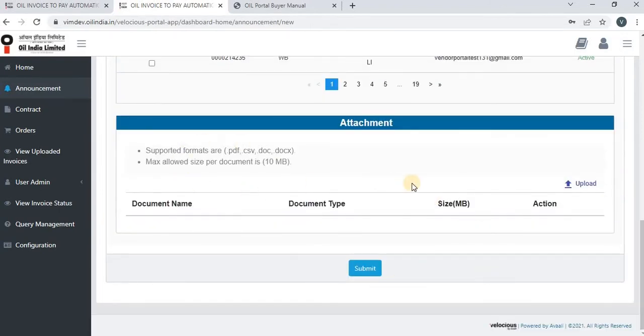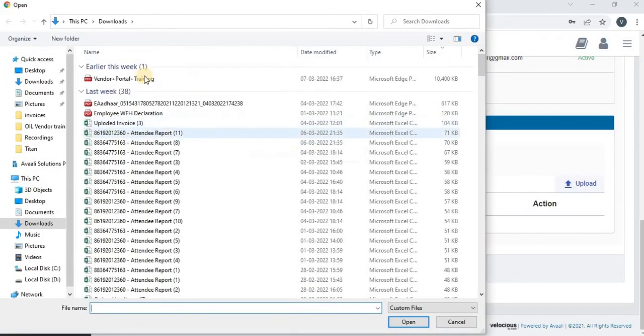Also, we have given this optional field where you can attach a document if you want to send any document also to the vendors with respect to that particular announcement. So here you can add a document, the maximum size is 10 MB, and these are the allowed formats in which you can attach any document if you want to attach.